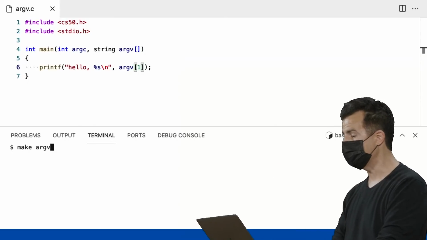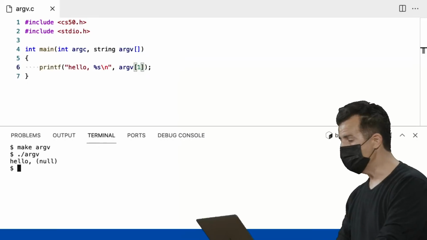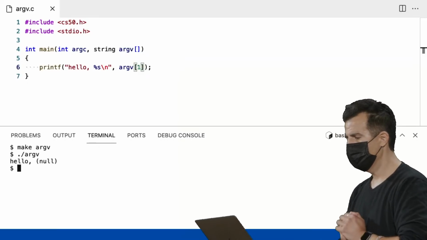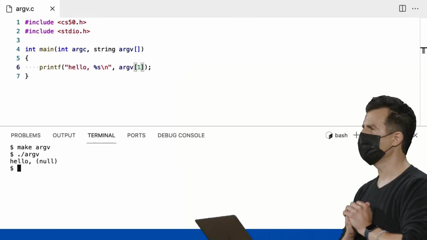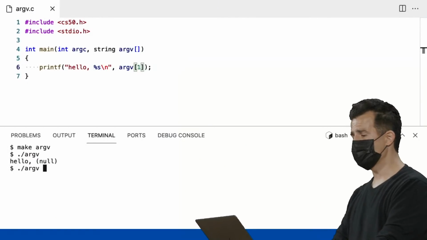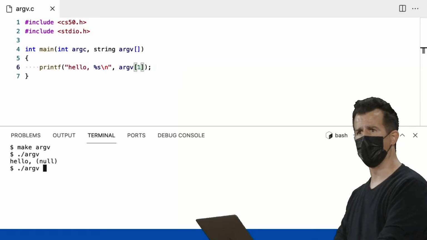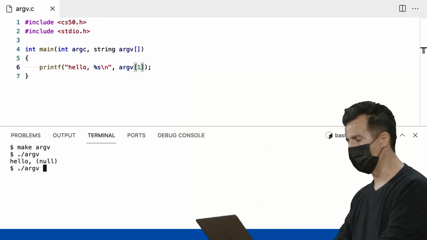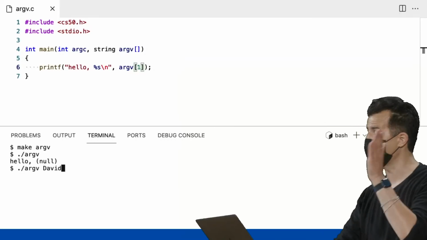So let's do make argv again, ./argv enter. Hello null. So this is another form of null. But this is user error now on my part. I didn't do exactly what I said I would. Yeah, I forgot the parameter. So I should probably deal with that somehow so that people aren't breaking my program and printing out random things like null. But if I do say ./argv David, now you see hello David.